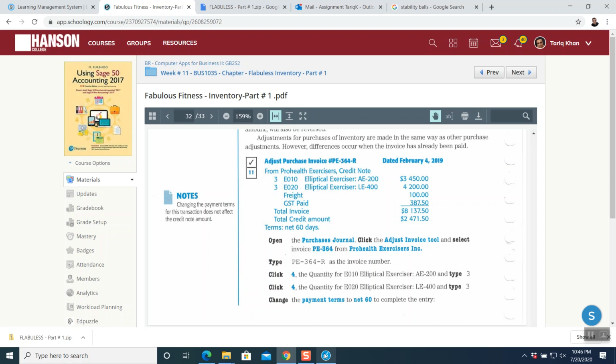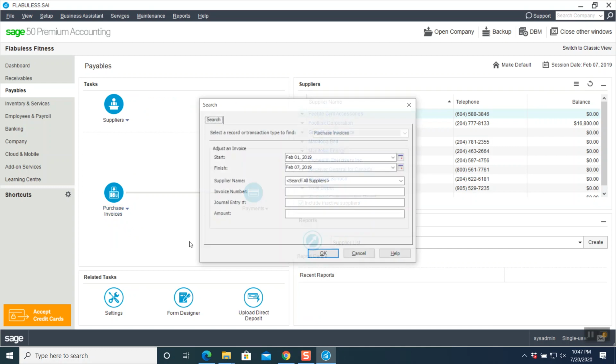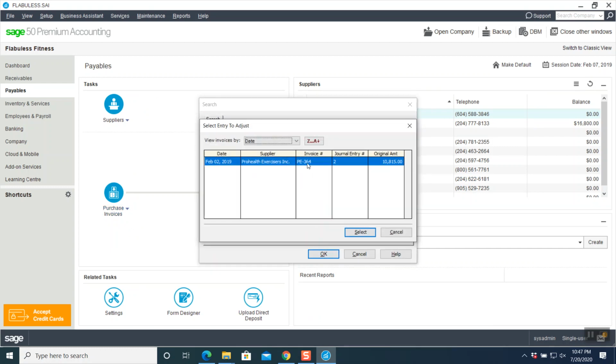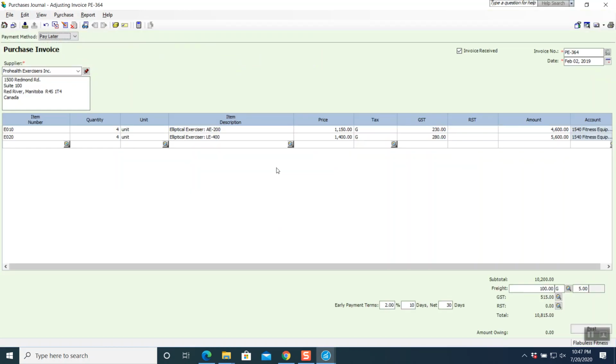Okay, so go into purchase journal, and adjust the invoice. What invoice we are looking for? Press OK again. PE-364. Select it. It comes right in front of you. Okay, and now we are going to adjust it. How? In the question, it says net 60 days. So that is a term. So pay later, yes. And then PE dash minus R. This is a return. Then what is the date? February 4th.